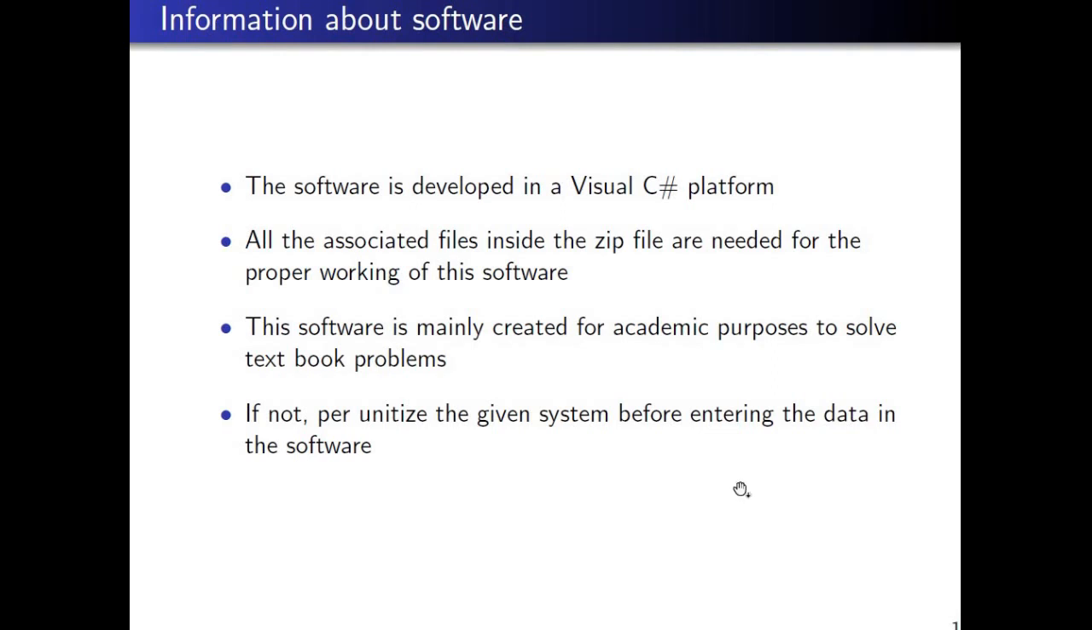Hello, this is to explain some important information regarding the developed power system simulation package. Mainly, the software is developed in a Visual C# platform, and all the associated files inside the zip files are needed for the proper working of the software. Therefore, please save all the unzipped files in a single location.